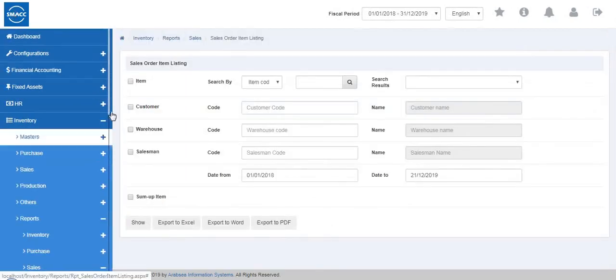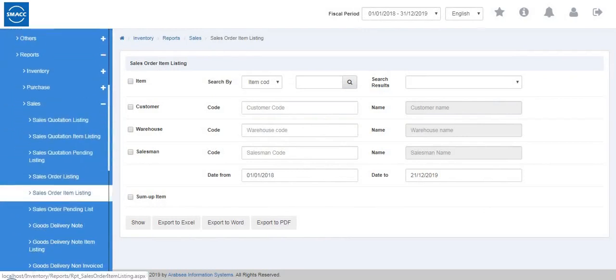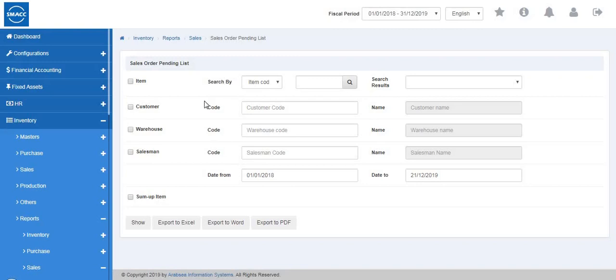Sales order pending list. Here we can take the reports of the sales order which are pending as a list. You can enable any of the option to get the report as per your requirement.